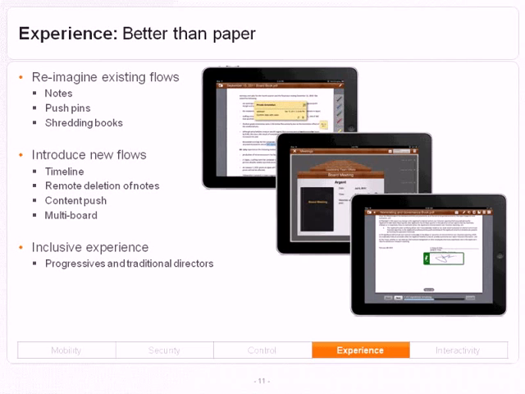So the way we think about it is that step one, you've got to capture all the basics. That means document access, bookmarks, the ability to capture notes, those kinds of things.